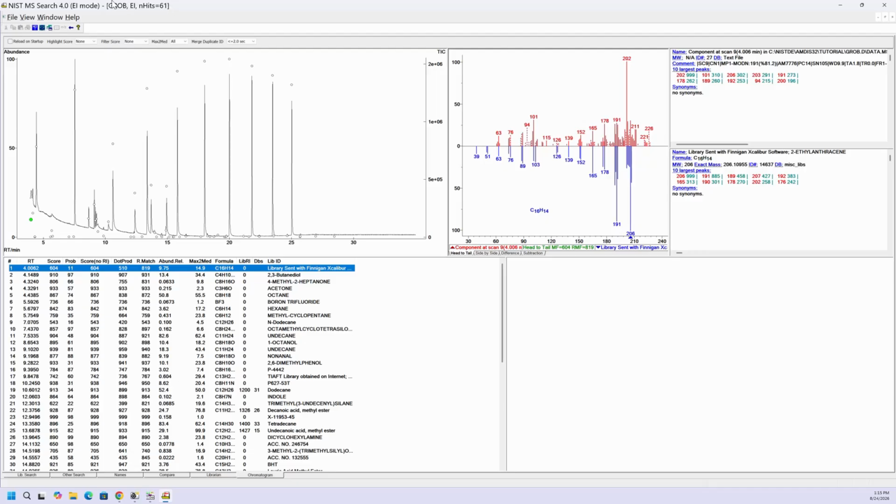And look up at the top. How many did it search? It searched 61 things in 3 or 4 seconds. So very, very fast and efficient. What you'll notice in the bottom, though, is you only have the best hit in this window. If you want to get more information, you have to get other possibilities. You have to send it to lib search.